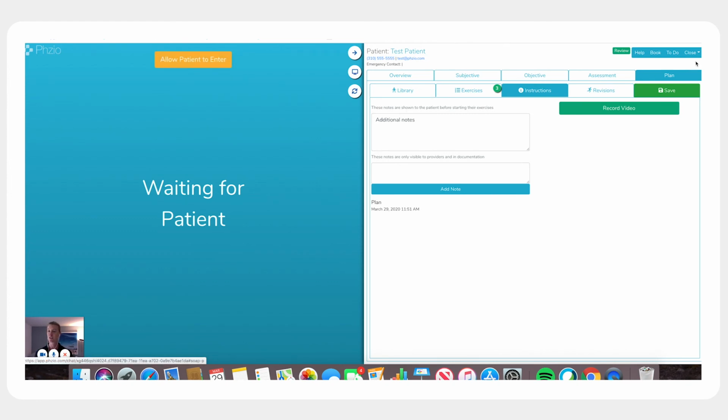To then close this initial evaluation, you will click on the Close arrow, and you will have a few choices here. If the patient never showed up for the appointment, you would choose Patient No-Show. If you decided the patient is not suitable for telerehab, you would choose Not Suitable for Telerehab. If there was no treatment rendered, maybe there was an audio or a video issue a little ways into the session and it wasn't completed, you would choose No Treatment Rendered.